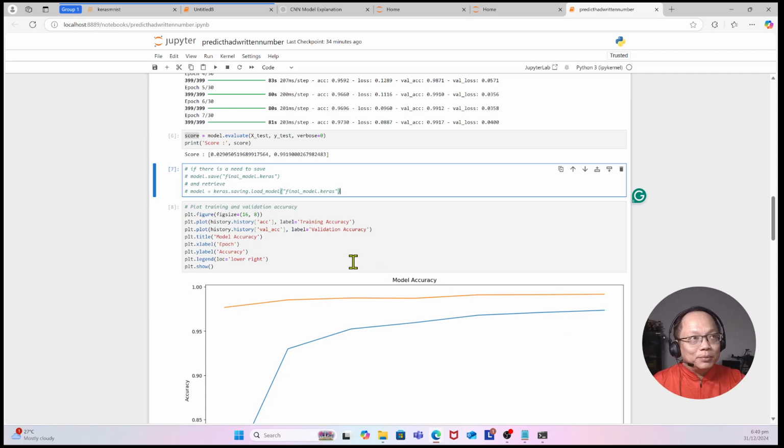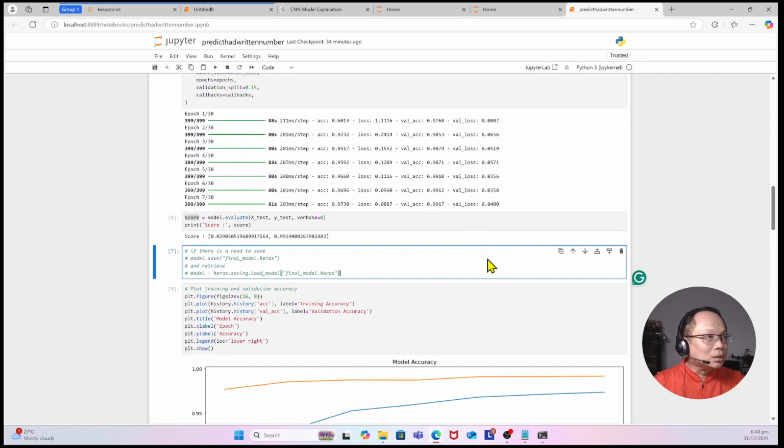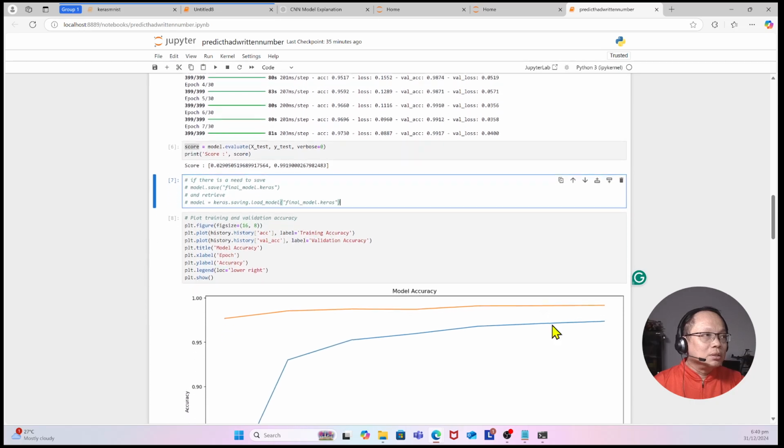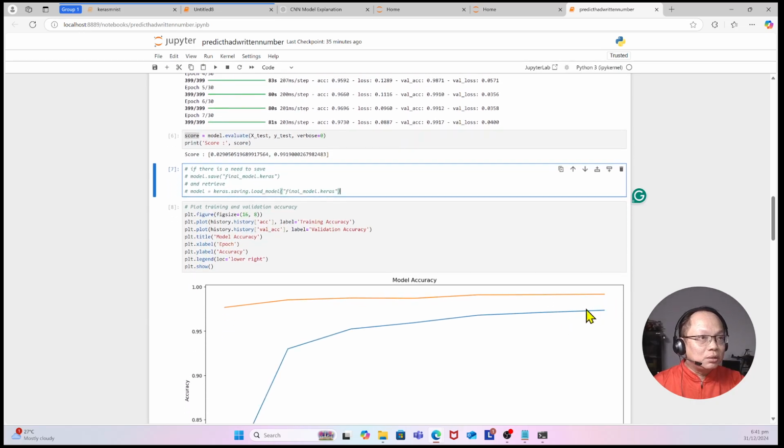Okay, you can see here, the validation accuracy is 0.99, which is this one, 0.991, 0.992. But the training accuracy is 0.97, so it's slightly below. Okay, 95, 96, 97 should be somewhere here.